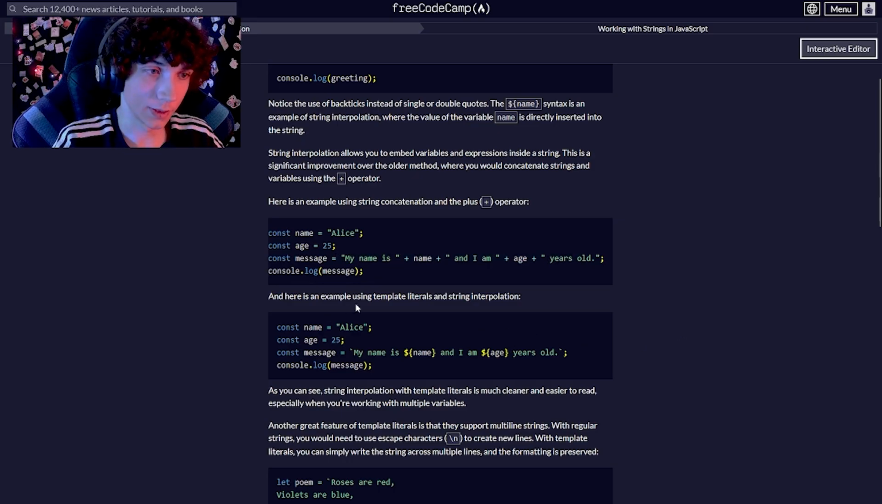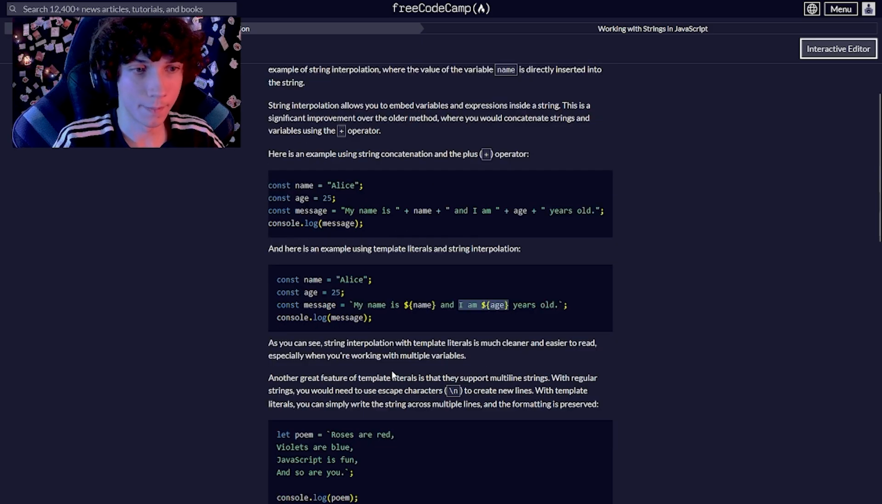And here's an example using template literals and string interpolation. That's way better. As you can see, string interpolation with template literals is much cleaner and easier to read, especially when you're working with multiple variables. Totally great.